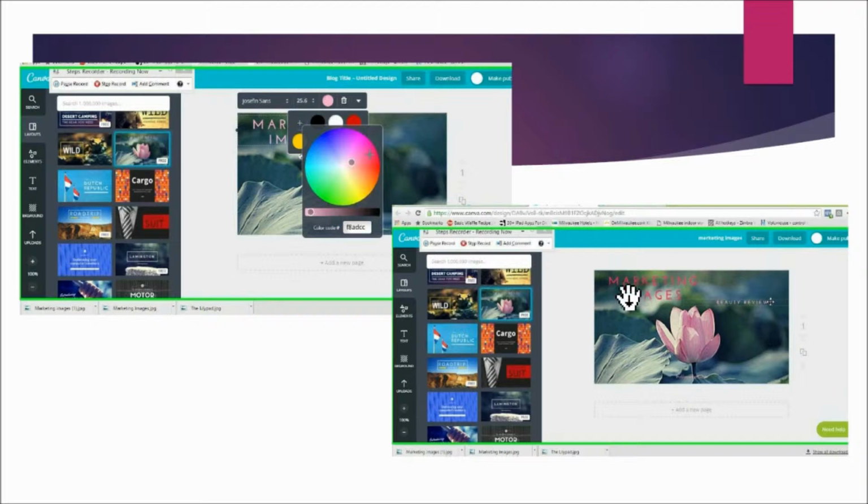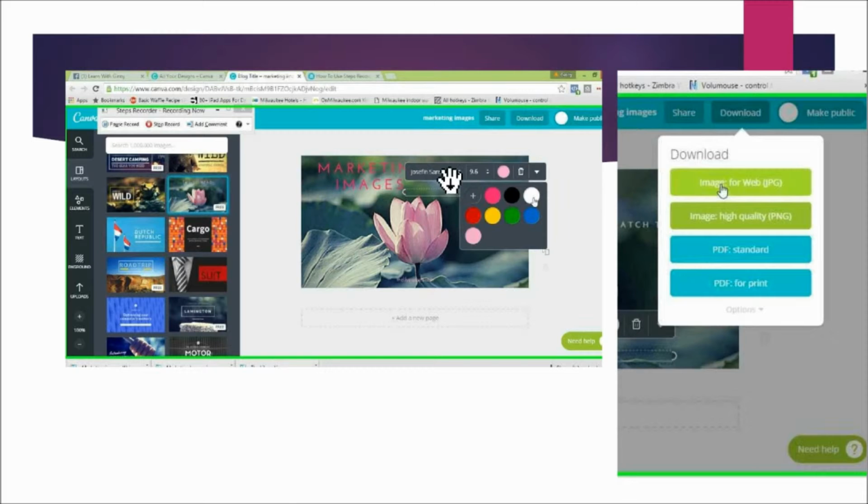Then I also changed the text to marketing images because that's what I wanted on there. I did the same thing to the other text. I put in there catches your eye, and I also changed the color to white by clicking this little thing. And I didn't show it in this slide, but I did change the website to my website at the bottom.